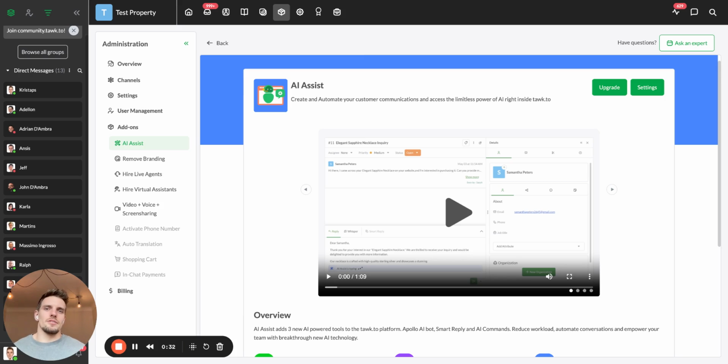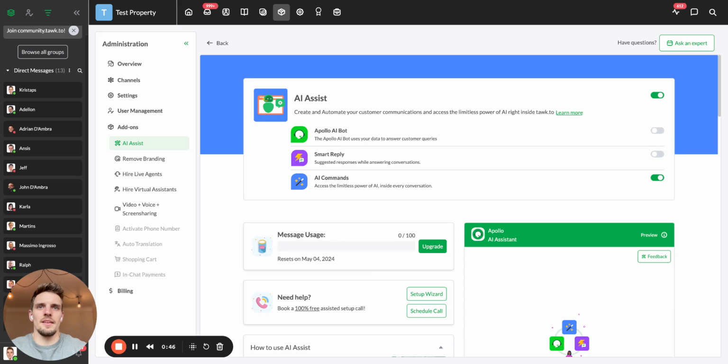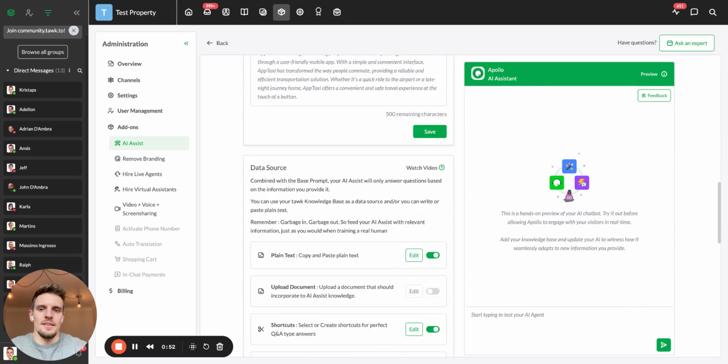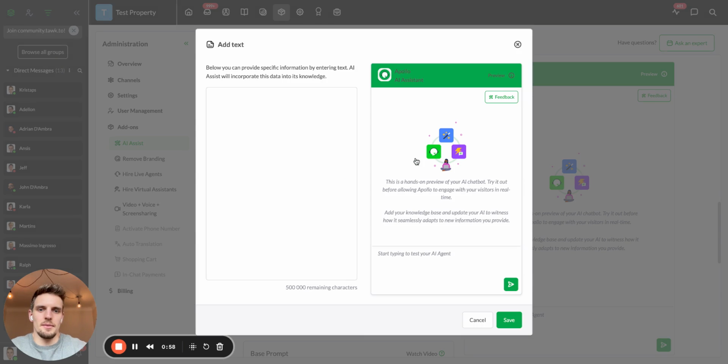Now that we've logged into the tawk.to dashboard, let's go to the add-ons section and go to AI Assist. Next, let's scroll down to the data sources. There are many to choose from, but let's start with plain text. Let's click the Edit button.